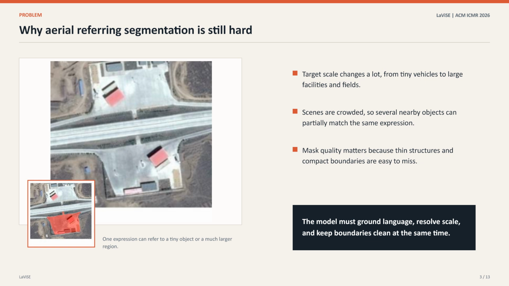This problem is especially challenging in remote sensing. First, target scale varies dramatically. The referred region can be a very small object such as a vehicle, or a much larger structure such as a sports field or service area.